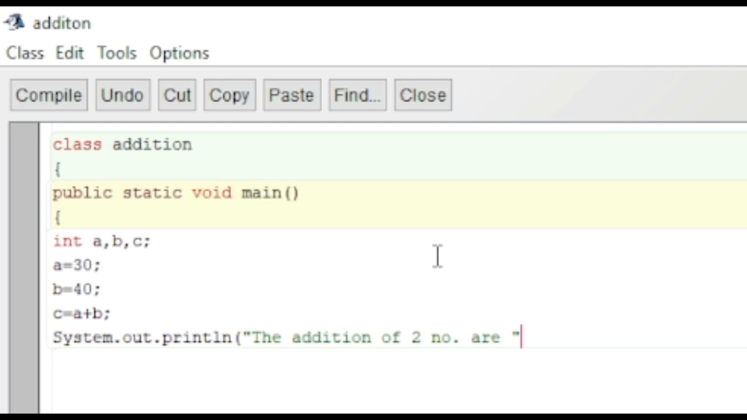Then what you have to do is print c. To print c, you can't just write c inside the message, that will not work. Always write the message under the inverted commas, but when you are printing the output of a variable, never write it inside them. If you write the addition of two numbers are c inside the inverted commas, then it will just print the addition of two numbers are c.